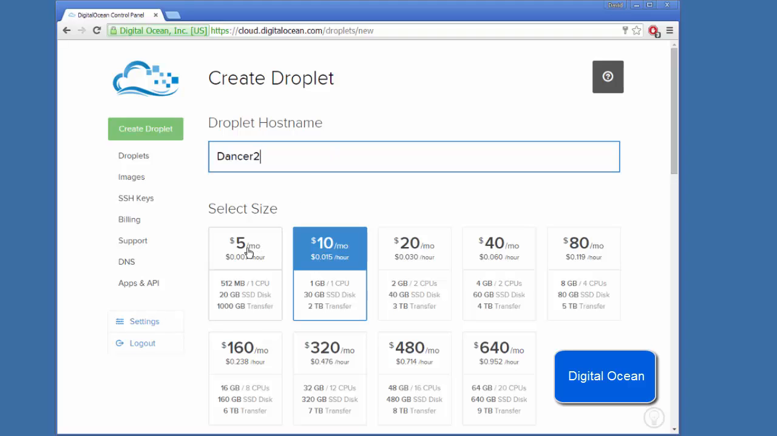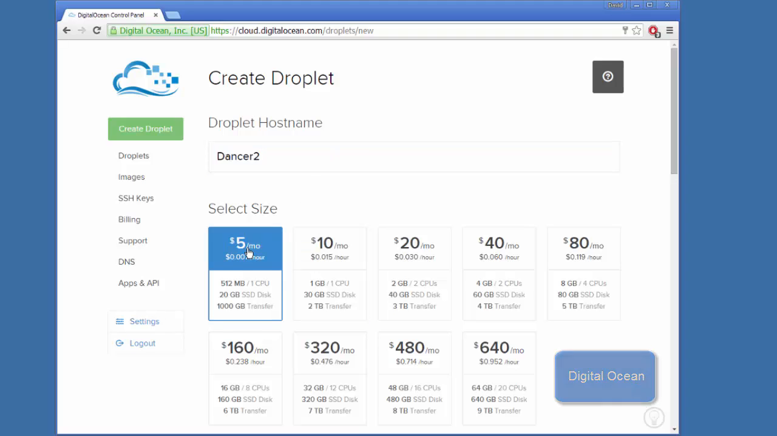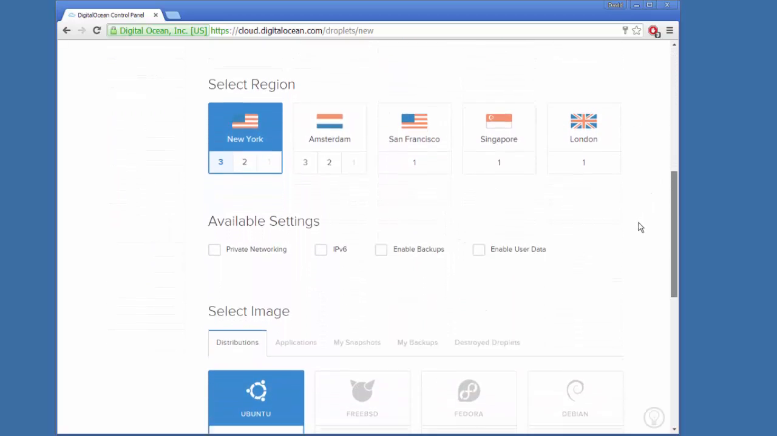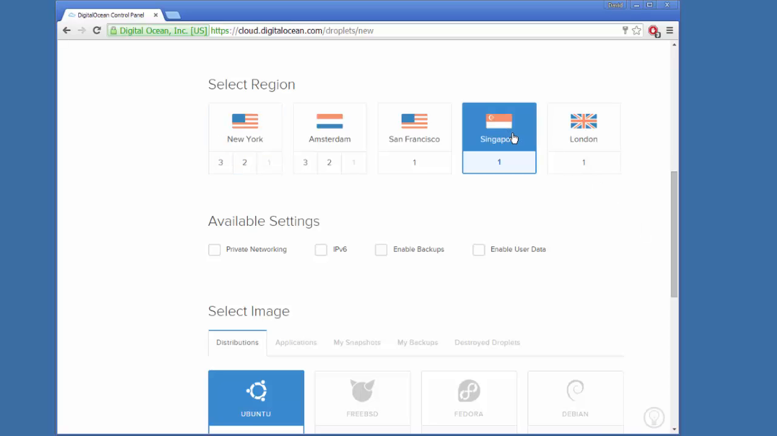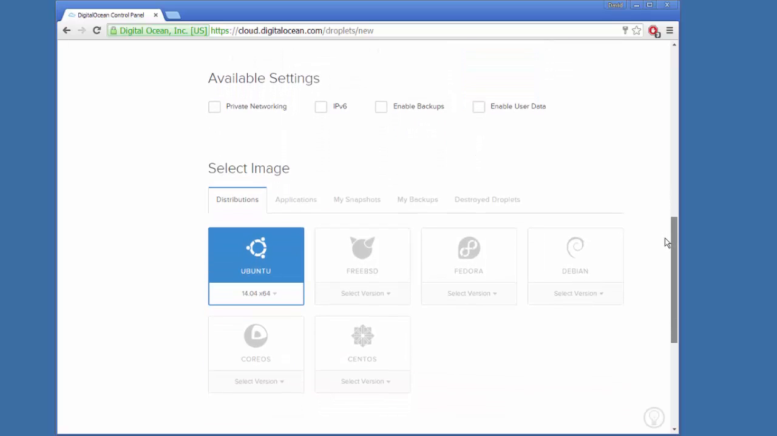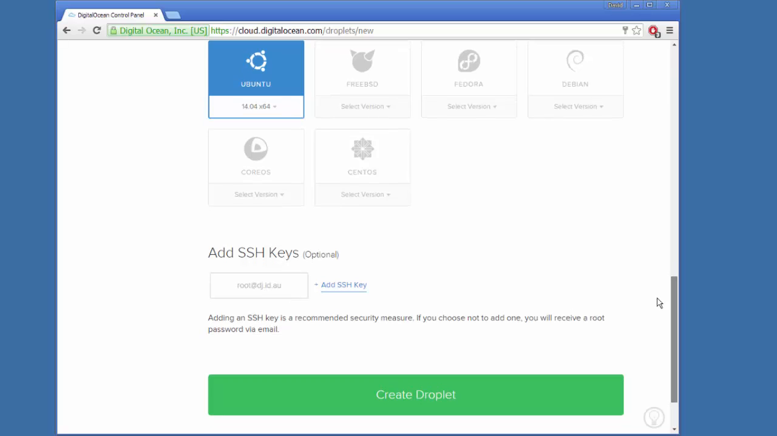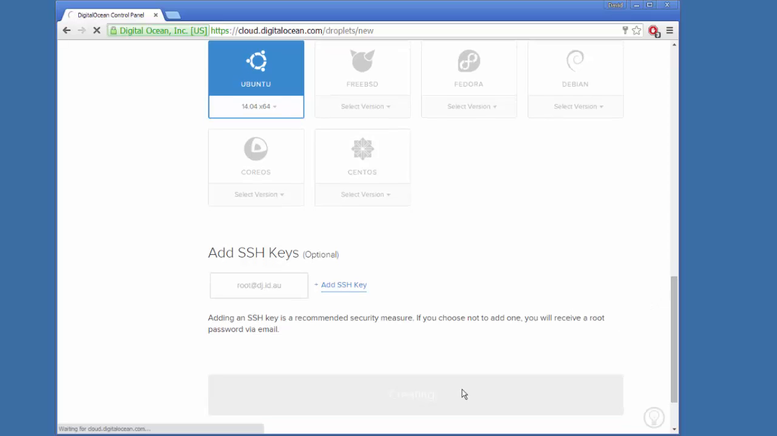We're going to click on the $5 per month option on the Create Droplet page and scroll down. We'll go with Singapore as a region. That's the closest to me, so I get the lowest latency. All the rest of them we'll just leave as is. We're going to go with the Ubuntu server, and we can just click Create Droplet. That makes it really simple.